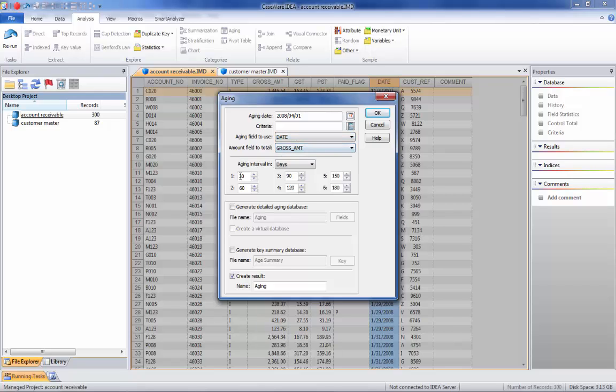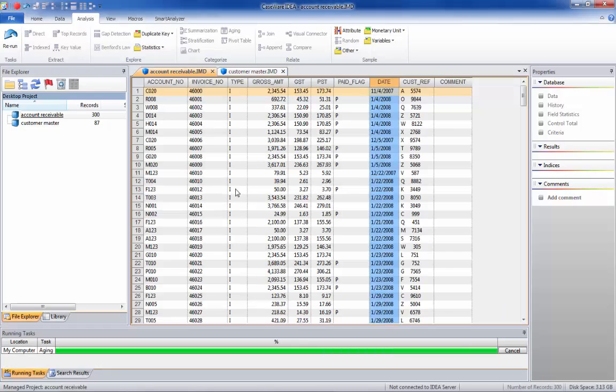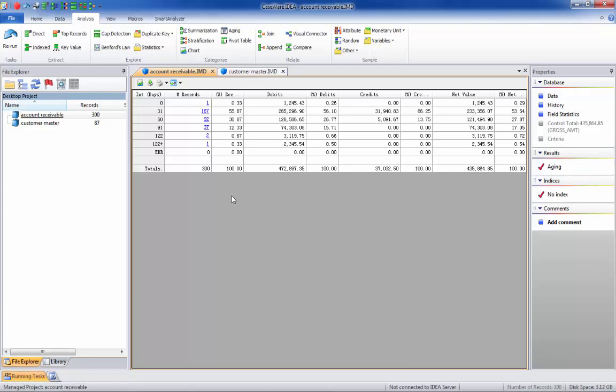And here you want to choose aging period, so it's 31, 61, 91, 122, and we don't want to go beyond, so we choose 0. And now we click OK, and we obtain the same result.